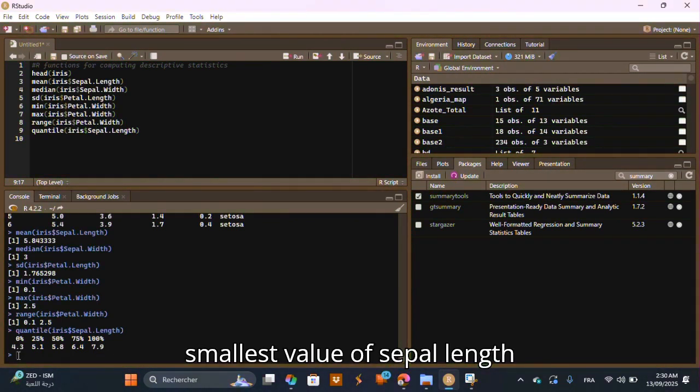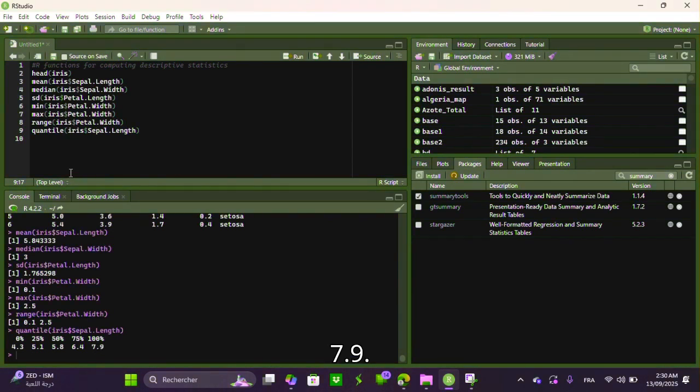The smallest value of sepal length is 4.3, and the largest value of sepal length in our data iris is 7.9.